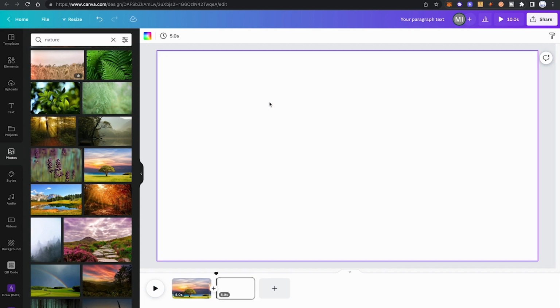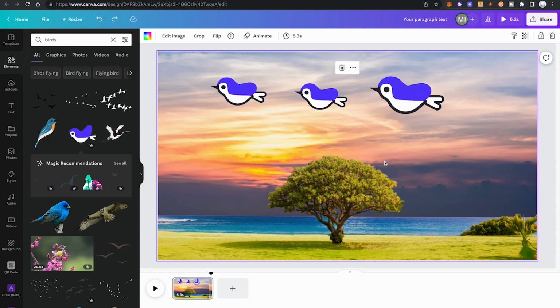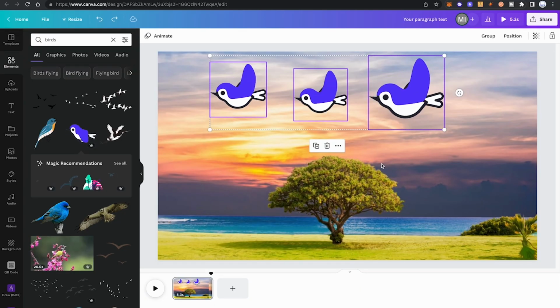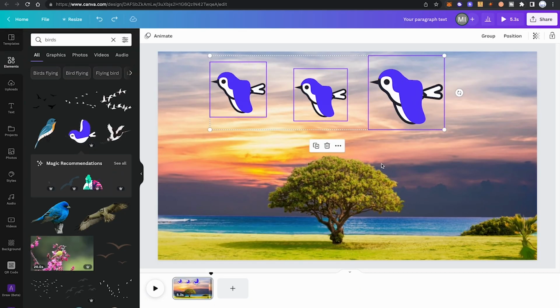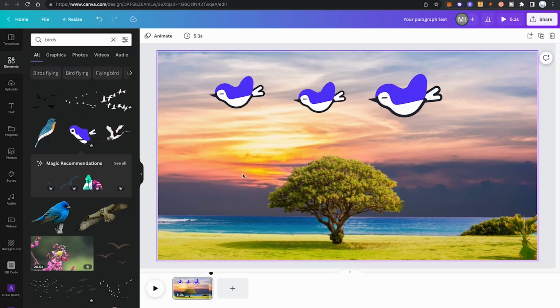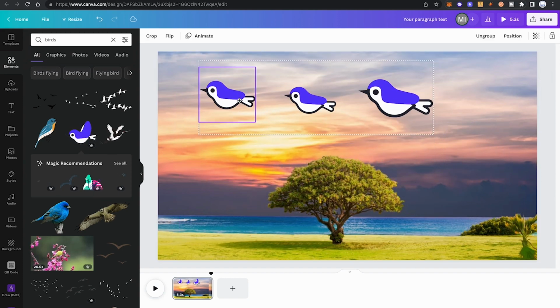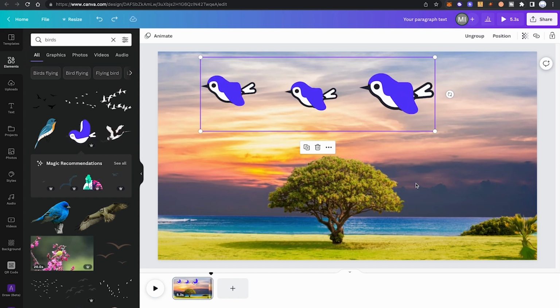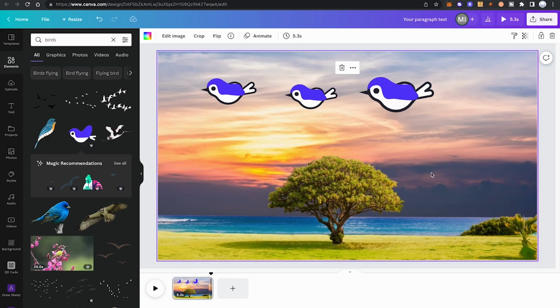To group elements on your design with a keyboard shortcut, select the elements and then press Command and G on a Mac or Control and G on a PC to group these elements together. Once they are grouped, you can easily move them all together. To ungroup these elements, press Command and Shift and G on a Mac or Control, Shift and G on a PC. And your elements are then ungrouped.